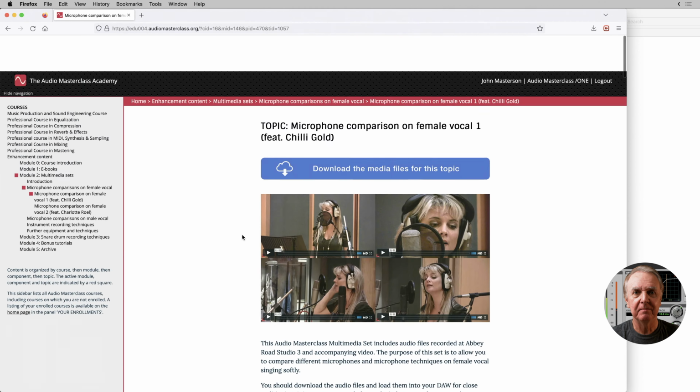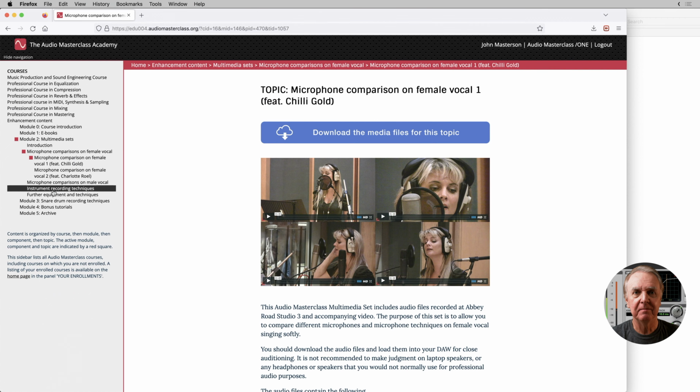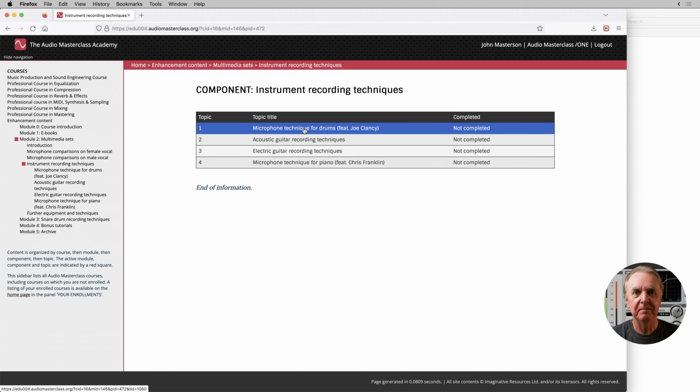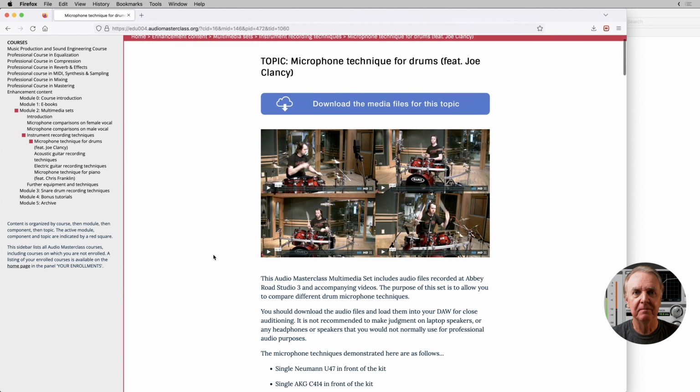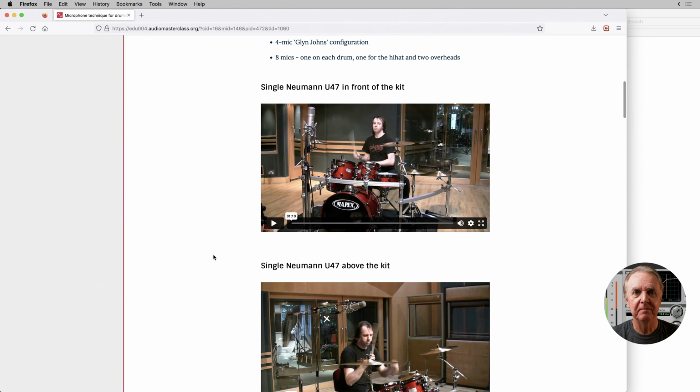So we've got that, and I'll just give you one more example, which is instrument recording techniques. Microphone technique for drums. Once again, you can download it all. And here we are again in Abbey Road Studio 3. We've got some that we did in Studio 2 as well, which is an interesting comparison because that's where the Beatles made many of their famous recordings.